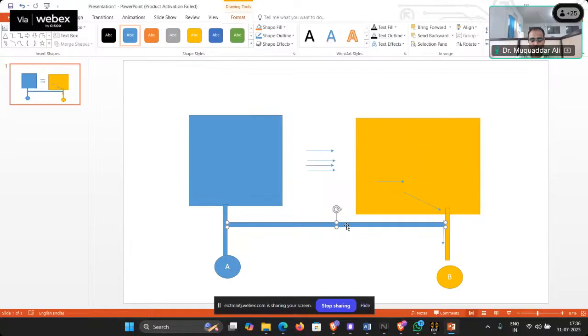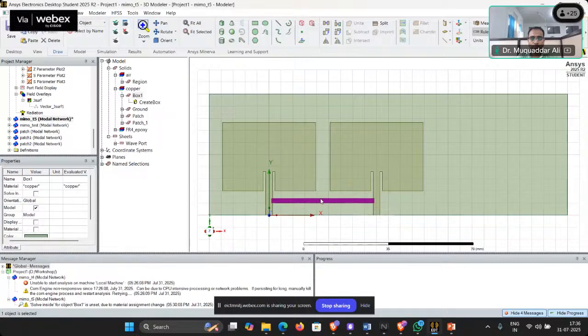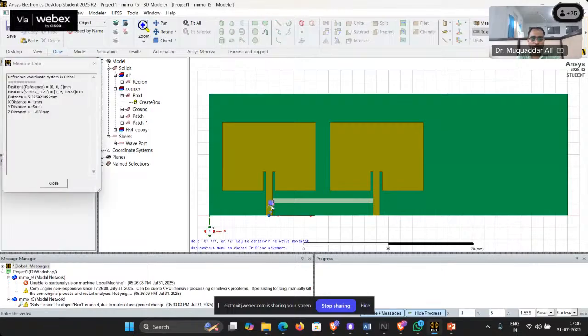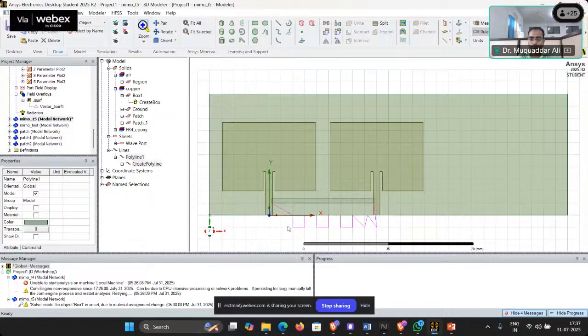That is why it is not visible for you. But what we can do, instead of a straight line like this, we can create a structure like this. Any random structure and connect that line here. This is possible. So by using this main ring technique, we can reduce the coupling.